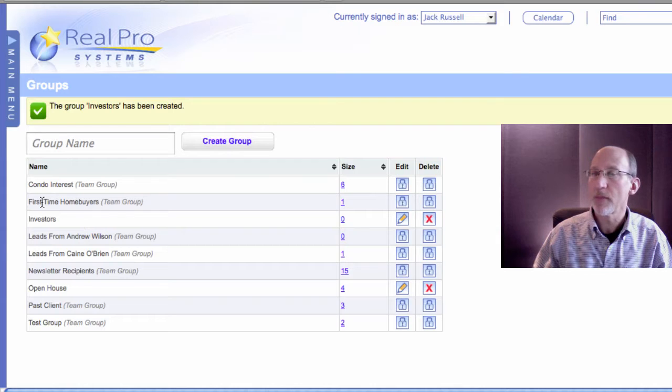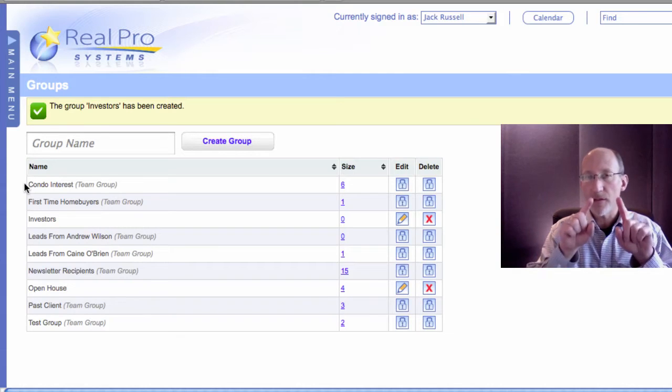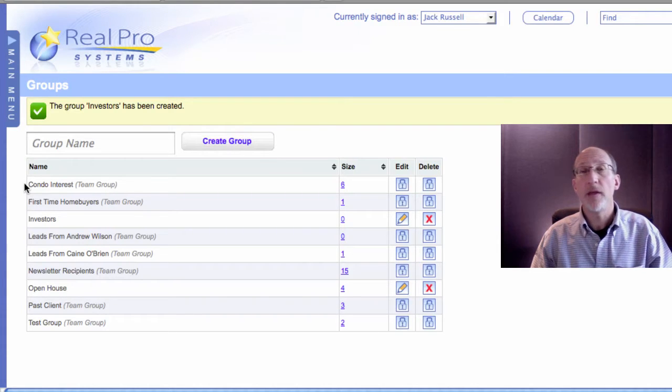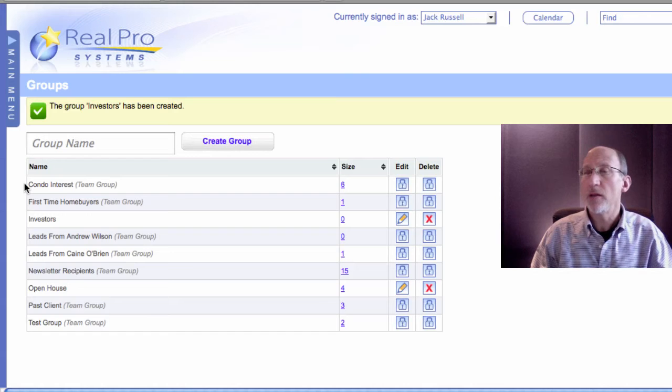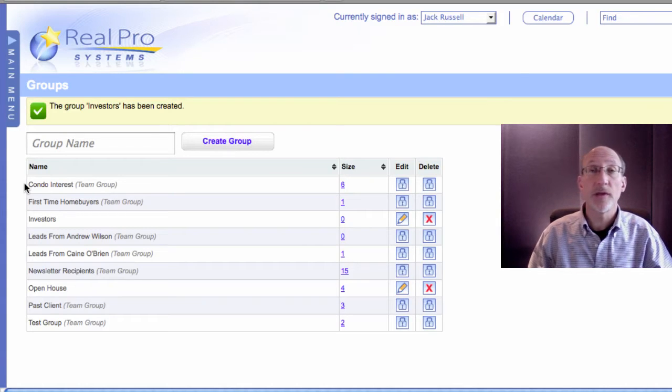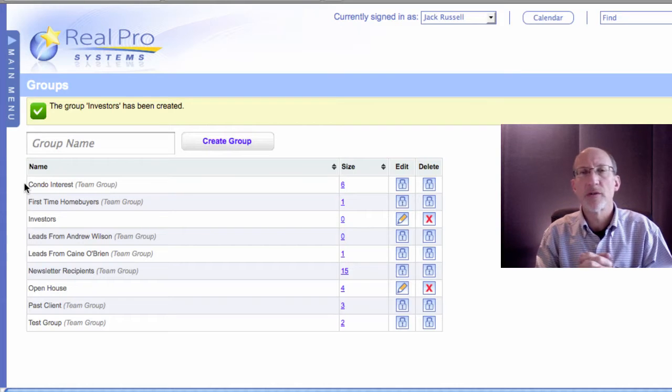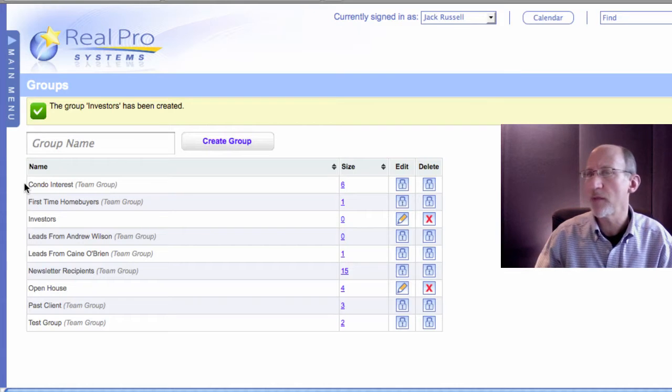Now beginning from the top with the condo interest group, notice that some of the groups have the parenthetical statement Team Group. What that means is that this group was initiated by the team leader, and then each group which he or she creates is populated onto the user's screen. So it's here, and each CRM user has the ability to send email to that group, but only has control over the members that are assigned to them.